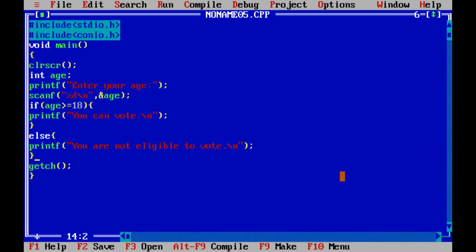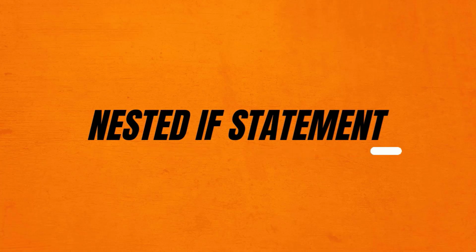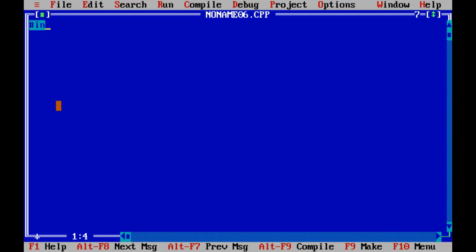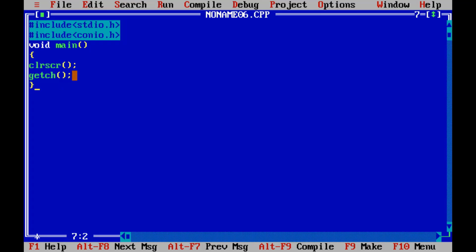Let's move to the nested if statement. A nested if statement is an if inside another if. A nested if statement is useful when decisions depend on multiple conditions. Let's understand this using a program. This declares a variable named marks of type int, integer. This prints the message, enter your marks, on the screen. This line takes input from the user and stores it in the marks variable.